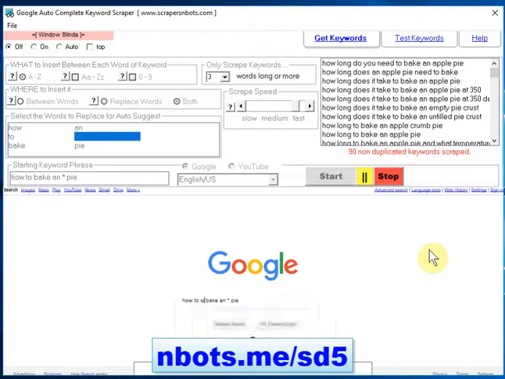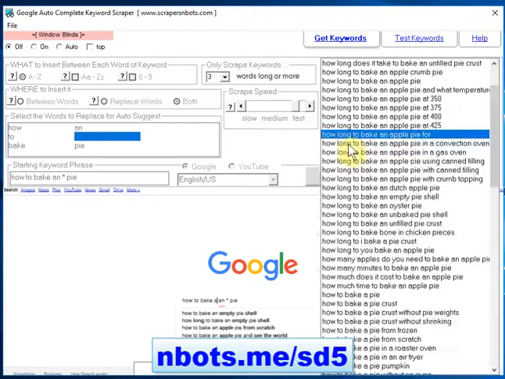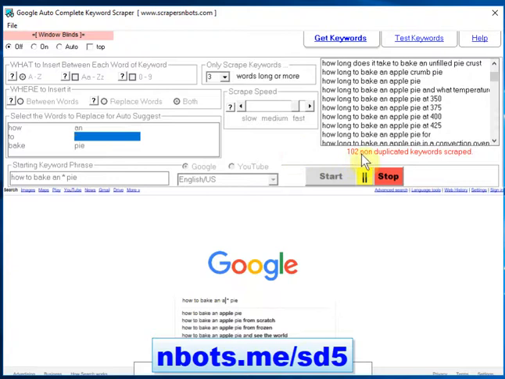And you can see the software program is scraping as it goes. You can see the number of non-duplicate keyword phrases that it's scraping here.